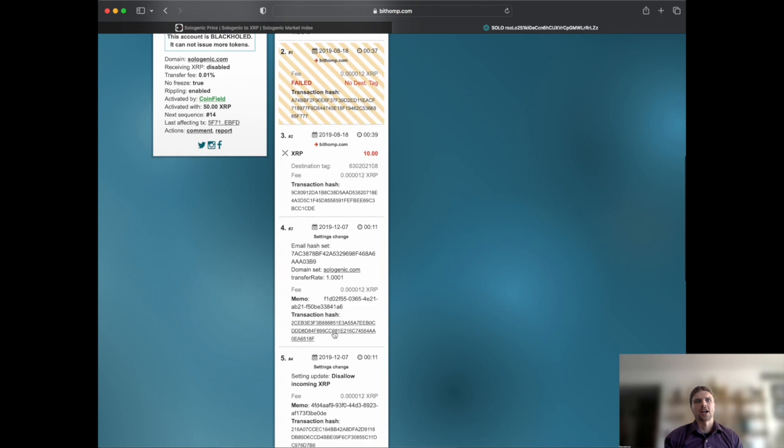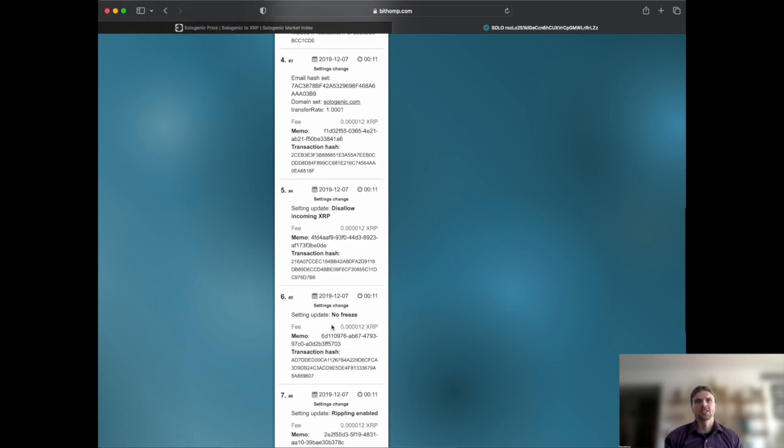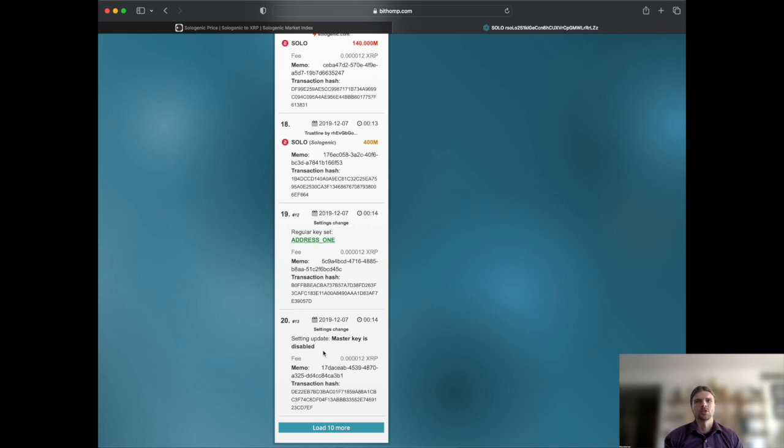If I scroll down, I can see the transactions where this issuer, Sologenic, has permanently disabled its right to freeze Solo tokens. I can also see the transaction where the master key is disabled, which is the transaction where the account was blackholed.